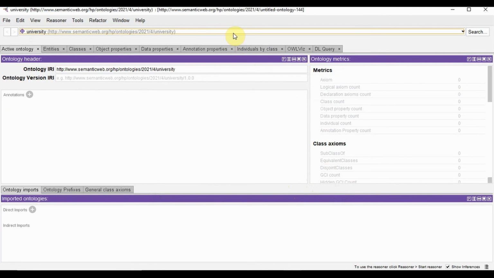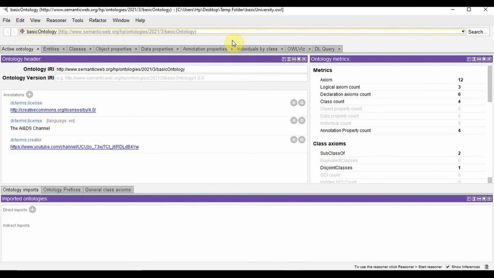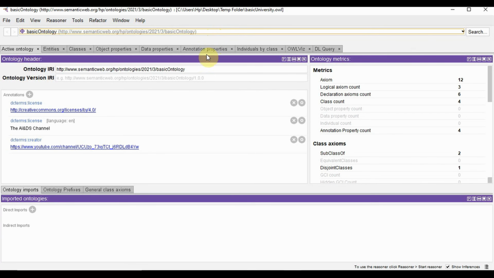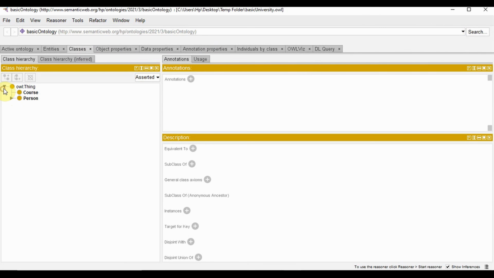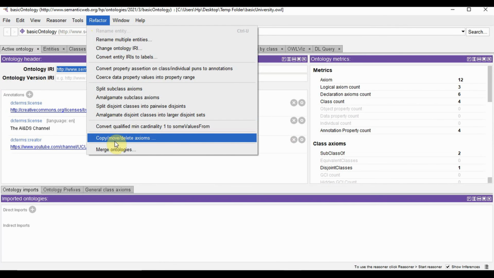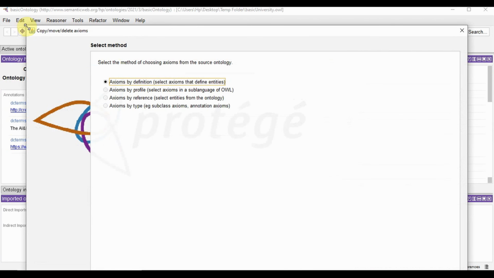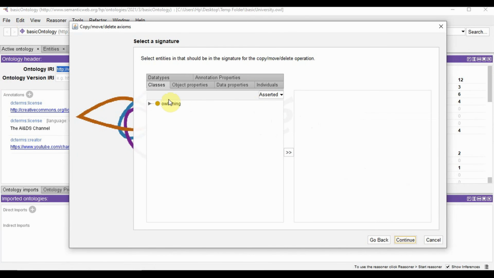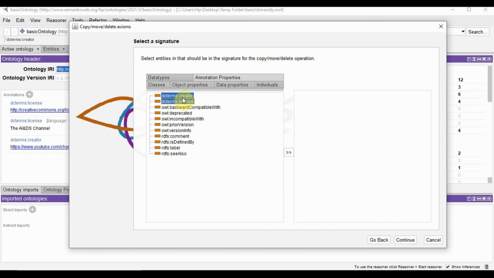Now I have two ontologies open. This is a basic ontology and this is our ontology. Now in my basic ontology, I have some axioms defined and also some classes. Let's import this into our ontology. For that, I go to Refactor, Copy, Move, Delete Axioms, Axioms by definition, annotation property. I'm copying the DC terms creator license along with the classes.